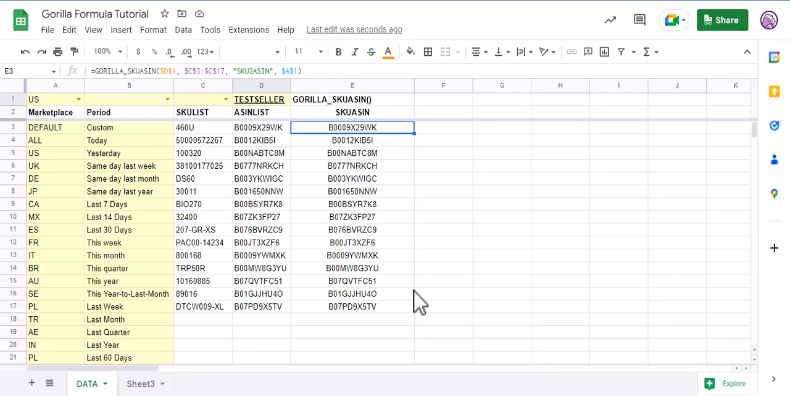In this video, we will go through the SKUASIN function. The function is capable of converting SKUs to ASINs and ASINs to SKUs. Let's start with the syntax.